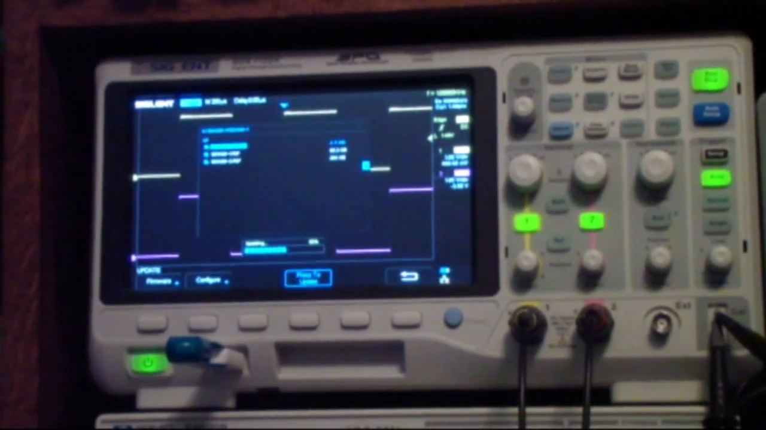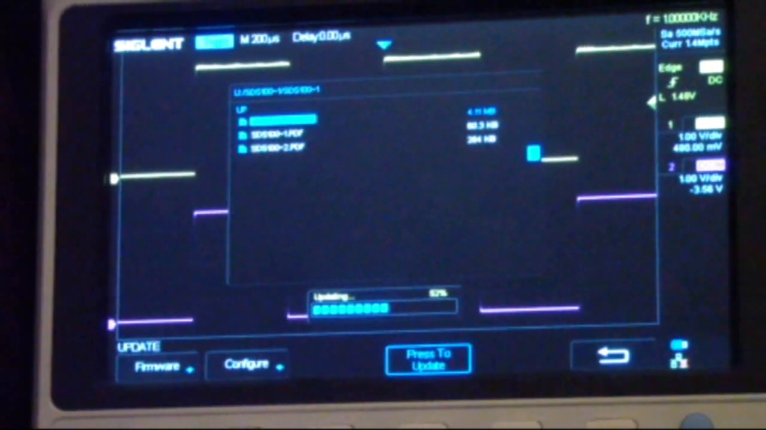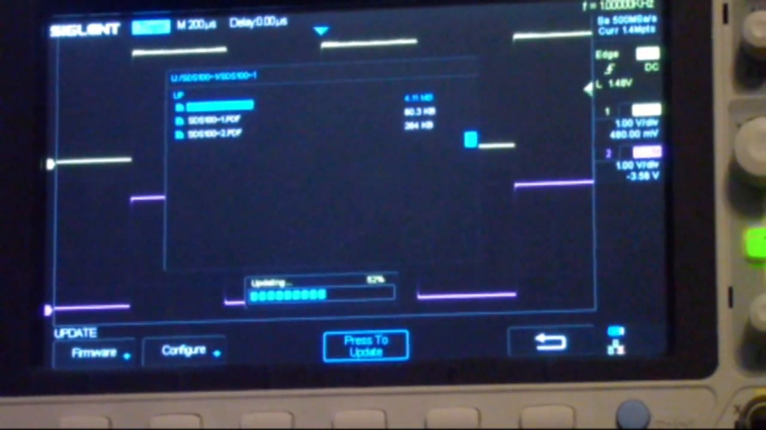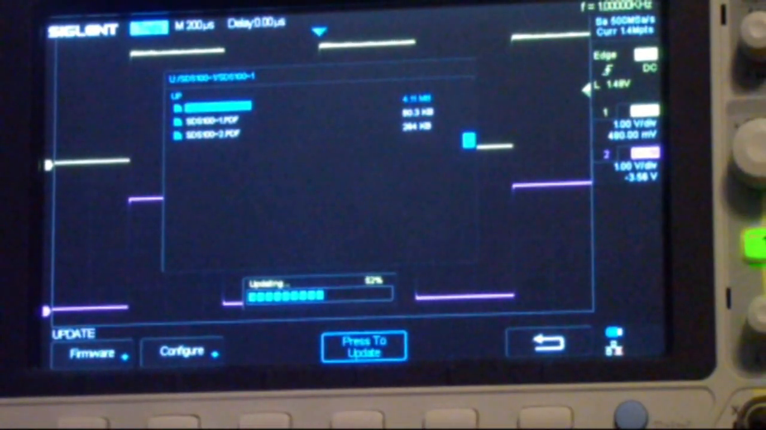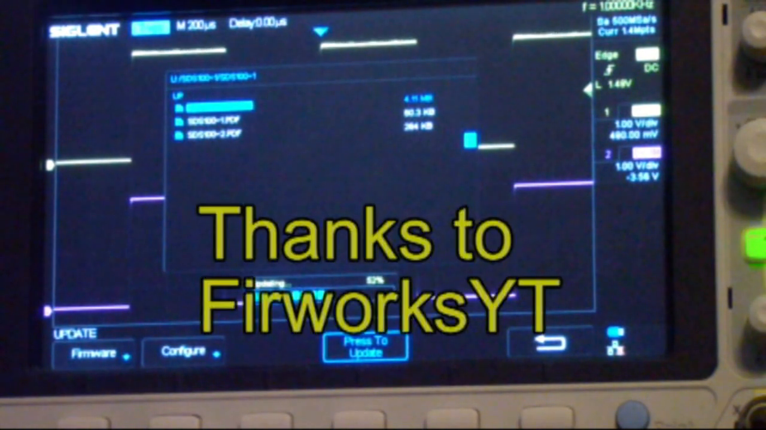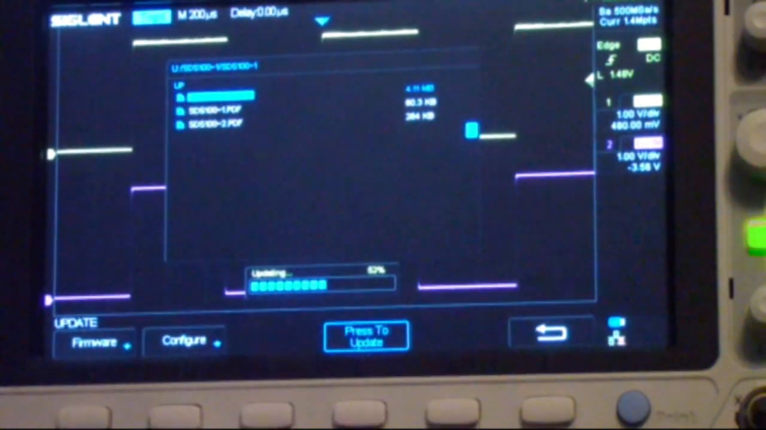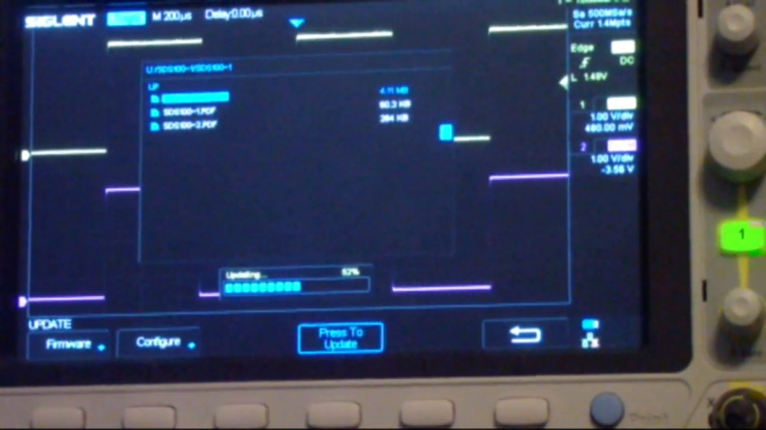A viewer noted that there is a new update to the Siglent firmware that adds CAN and LIN decoding, and since I'm working on a re-edit of the entire decode, trigger and decode section, I thought it would be a good idea to download that. So that's what I'm in the process of doing, is downloading.